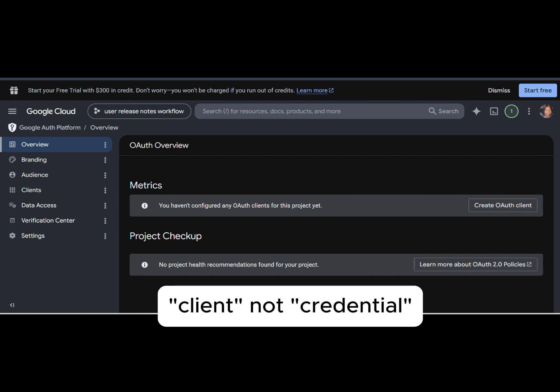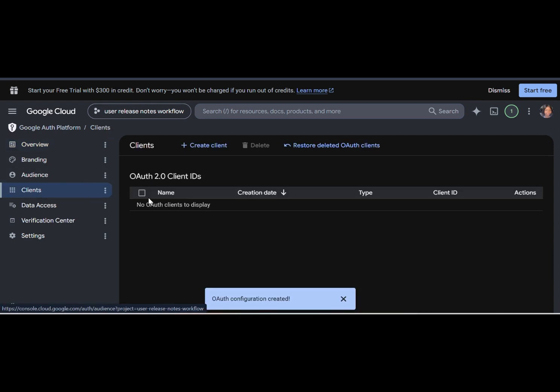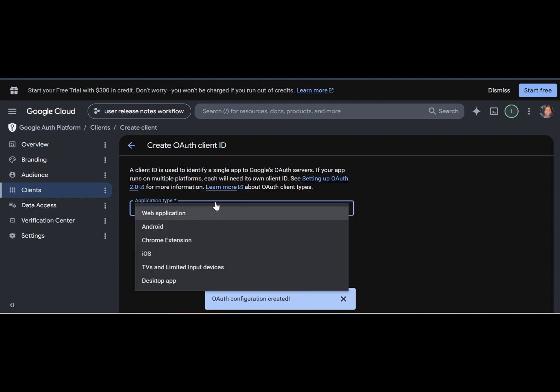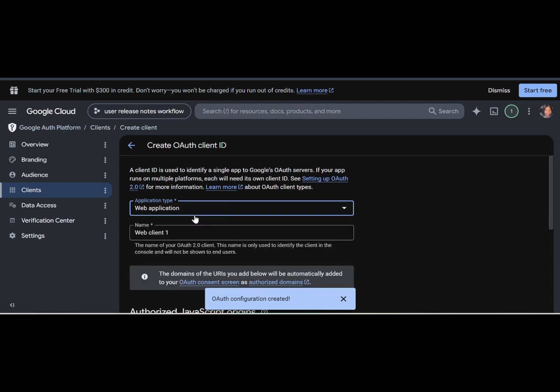Once this is all done, return to the credentials page and click create credentials. Then select OAuth client ID. For the application type, choose web application. Give your client a name.